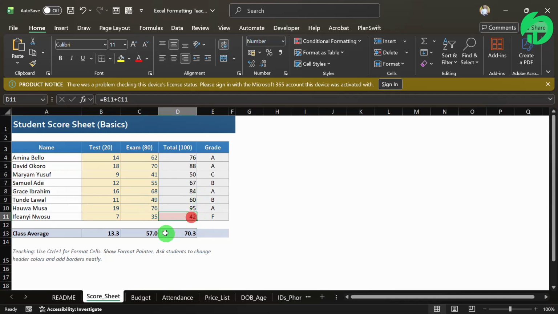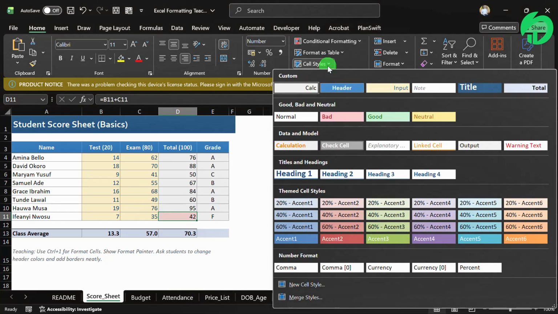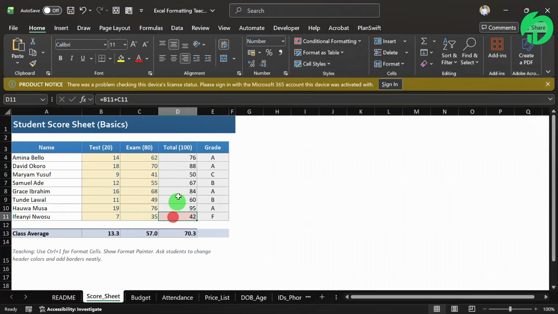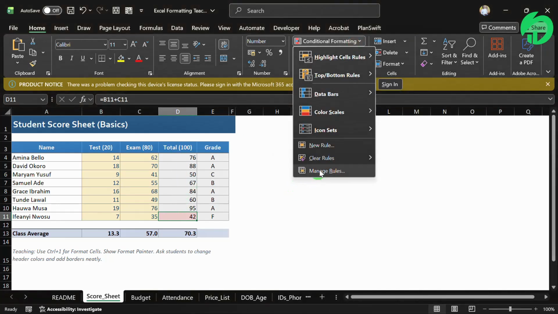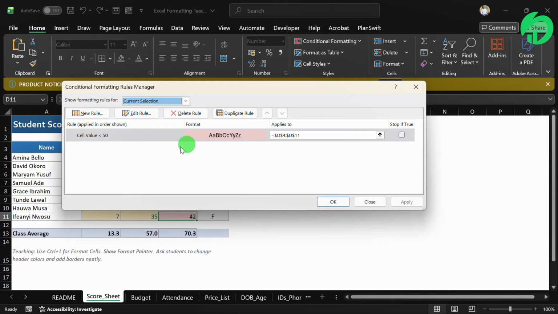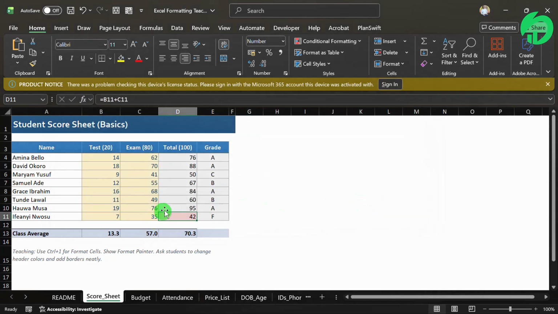Also, here you can see we have a wine color, but then this is definitely not red. This is used to indicate that someone is scoring something below 50. Somebody had a score below 50. This is what we call conditional formatting.